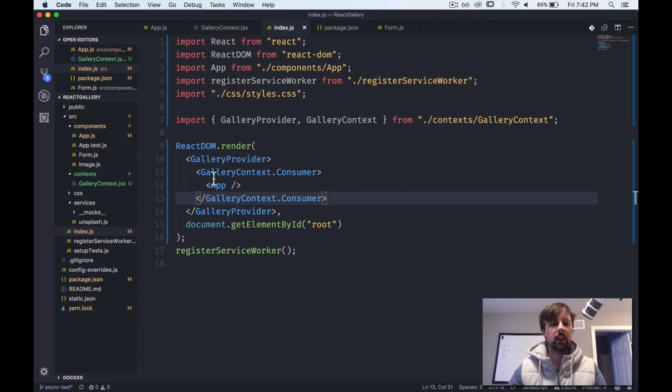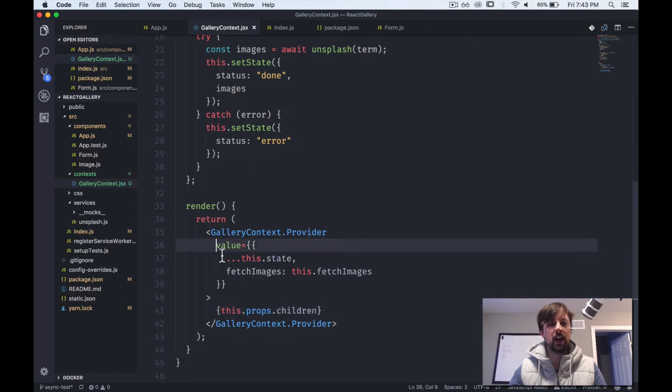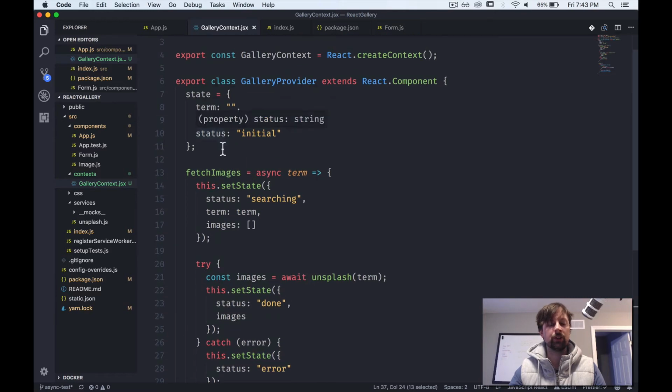Okay. Now you may think it would work like this, but we're missing one thing. The child of a consumer isn't actually a component, but it's a render prop essentially. It's a function. So we're going to embed a function here, and we'll return the app like that. So what gets passed to the parentheses as the arguments of this function here is the value that came from our provider. So if you come back here and you remember this value, it's a copy of the state. So we have access to term, images, and status.